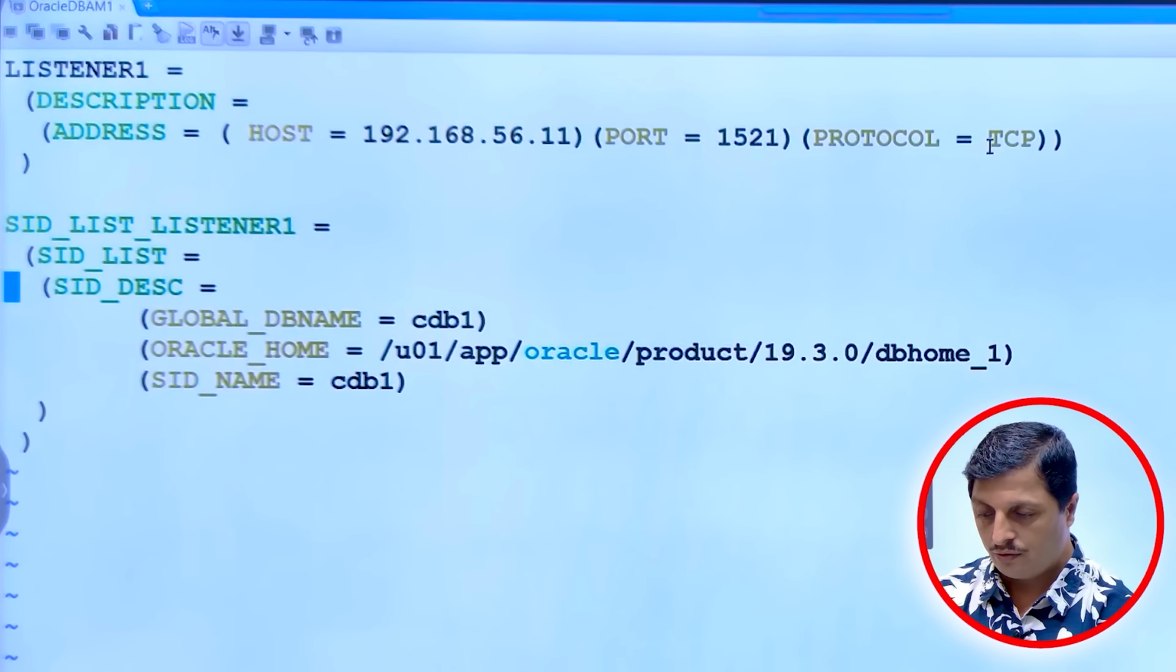Between which files are we talking about? The listener.ora and tnsnames.ora. So if I talk about the file names, you just have to refer to these files: the listener.ora file and the tnsnames.ora file. In these two files, you have to refer to the respective options.